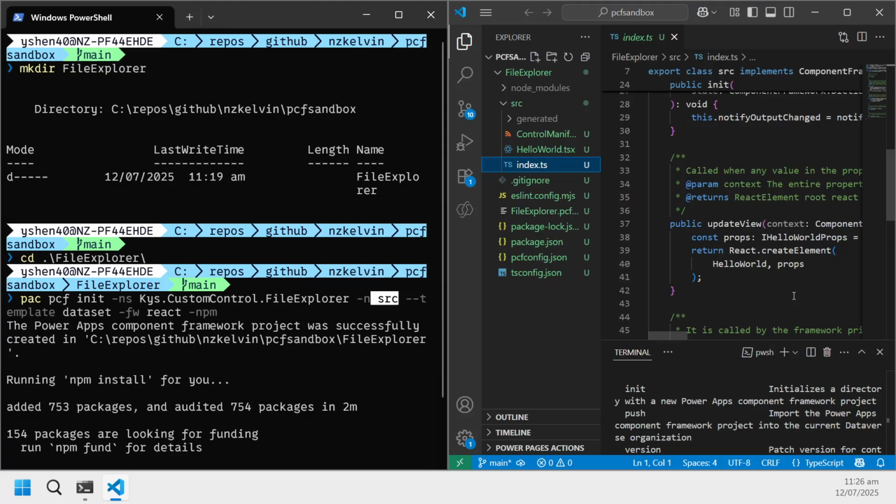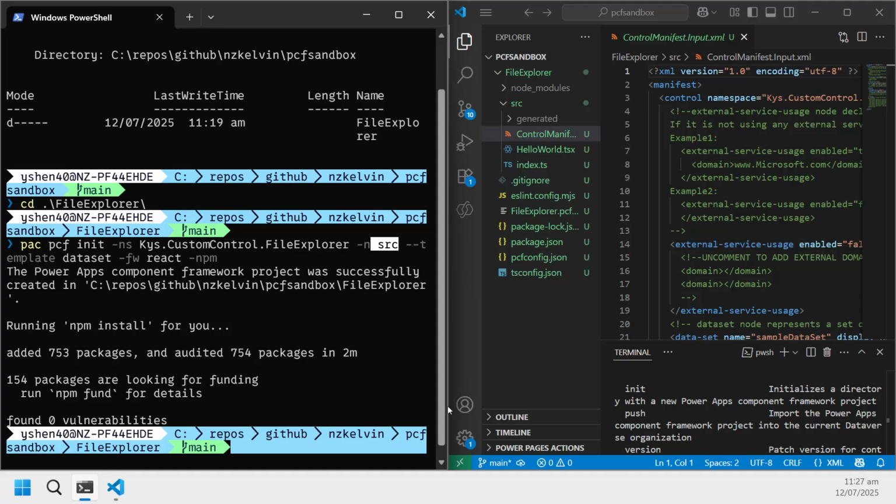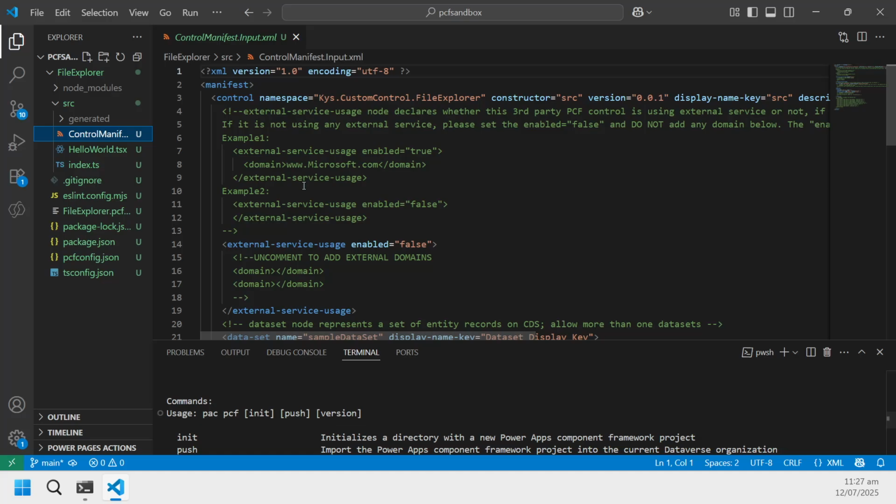Other than that, I think what's important is the manifest file. If I maximize my screen, okay, I can see there are already npm dependency packages installed. It's fantastic. All right, I will maximize my VS Code.